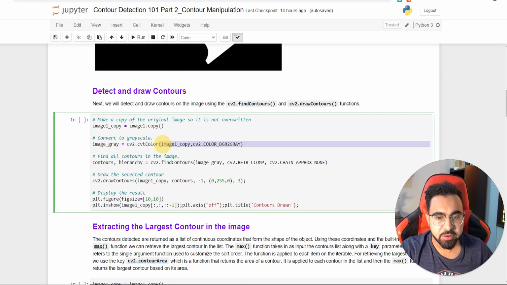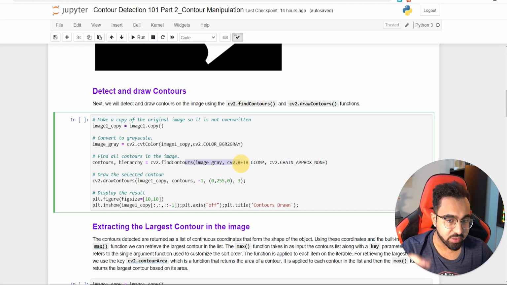All right. After reading the image in grayscale, we're going to run this function called cv.findContours, which is used to detect contours. We pass in the image. We specify the retrieval method. We're using connected components. You can use retrieve list or retrieve external. It would work fine for you. And then we're passing the approximation code here.